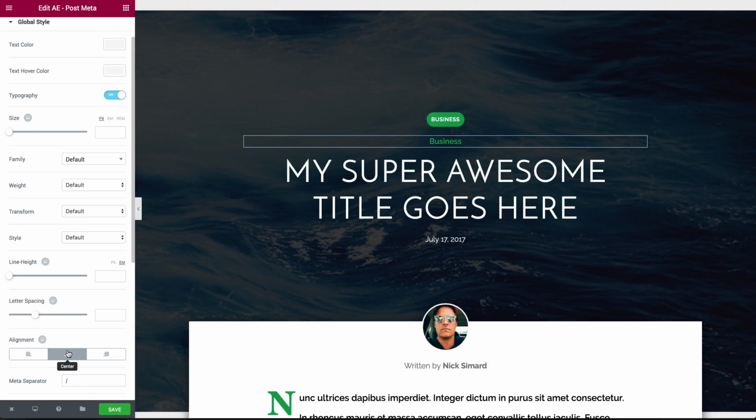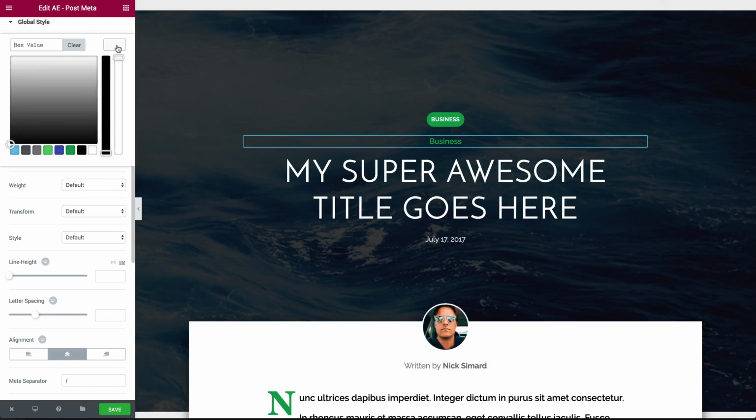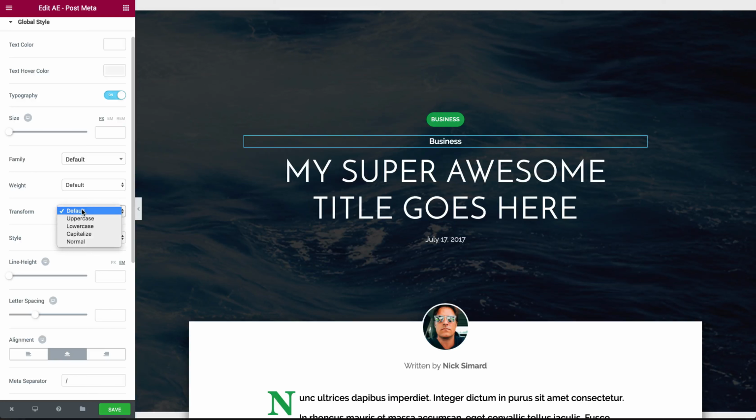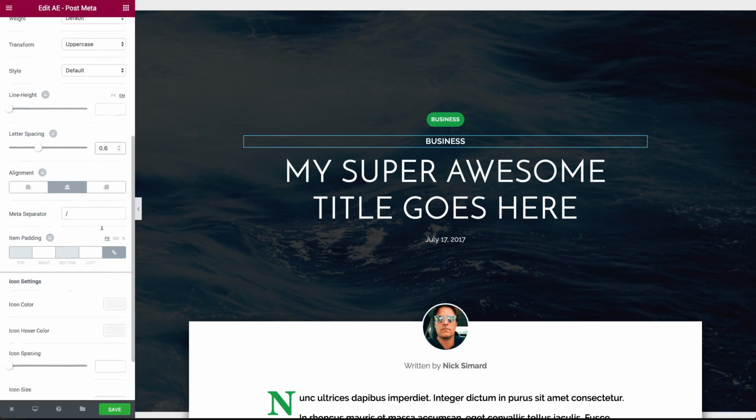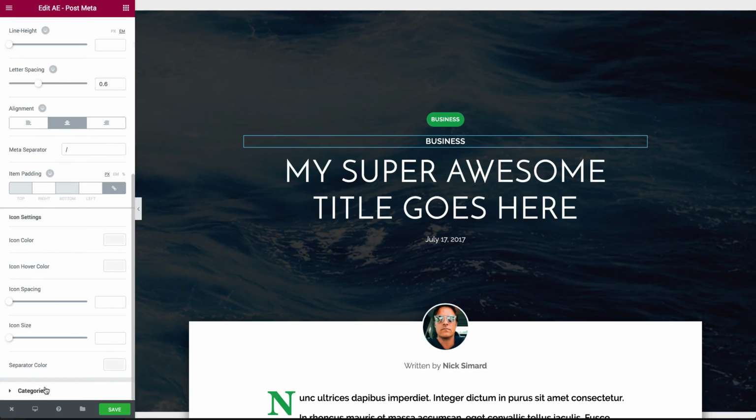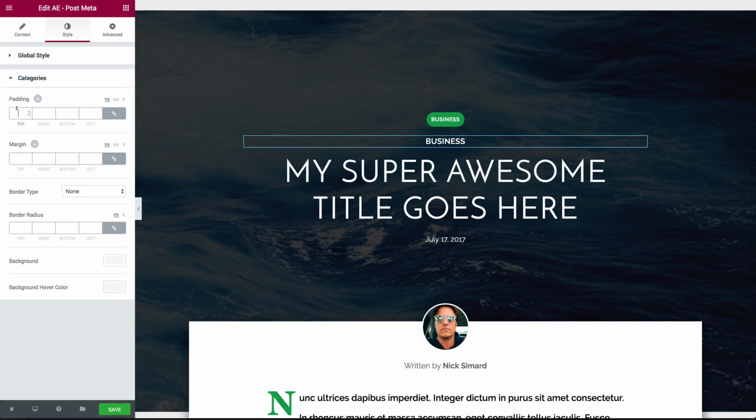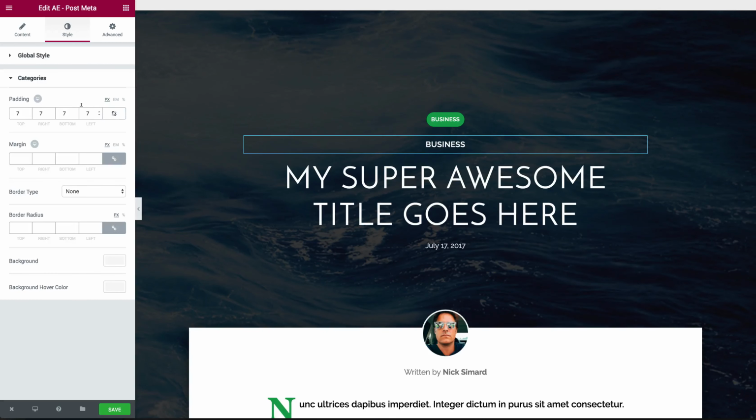Center it. Change the text color to white. Uppercase. A little bit of letter spacing. Now let's go to categories, way at the bottom. Give it a little bit of padding. 7 top and bottom, 10 right and left.